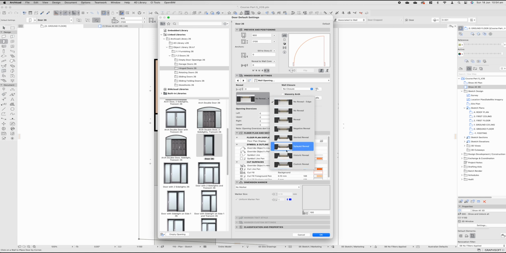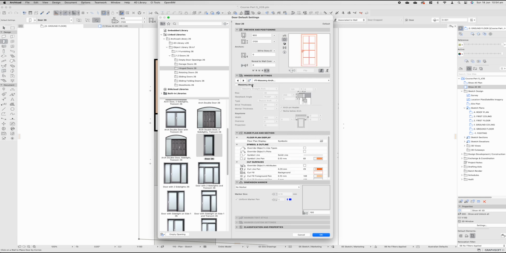This is how it works against the actual wall itself. For the purpose of this, I don't really want to reveal. I'm not too worried about it being anything special, but you can change these for the architectural look and feel. Masonry arches are a little bit more technical, but they're quite easy. You simply increase it, change the style, and you'll get some sort of masonry head on top of your window or door. For me personally, I don't want a masonry arch at all. I'm going to keep that unticked and move forward.